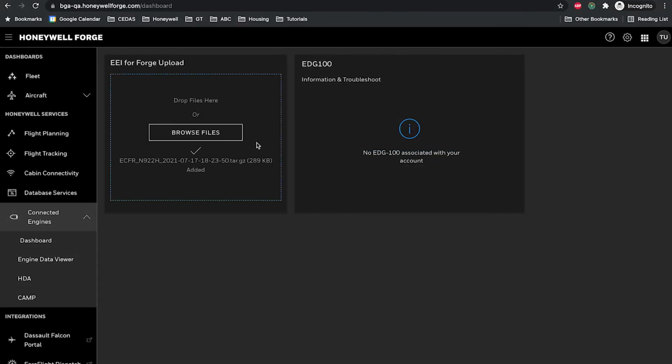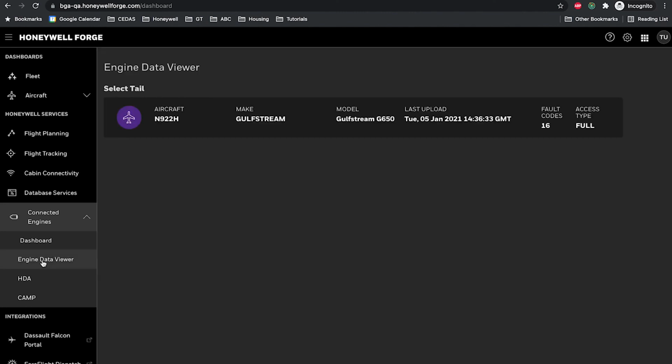To view aircraft engine data, expand the Connected Engines menu on the left-hand side of the screen and select the Engine Data Viewer. Note, the upload will take 5 to 10 minutes to process into Honeywell Forge due to the data integrity validation that the file goes through before it is displayed in the Engine Data Viewer.